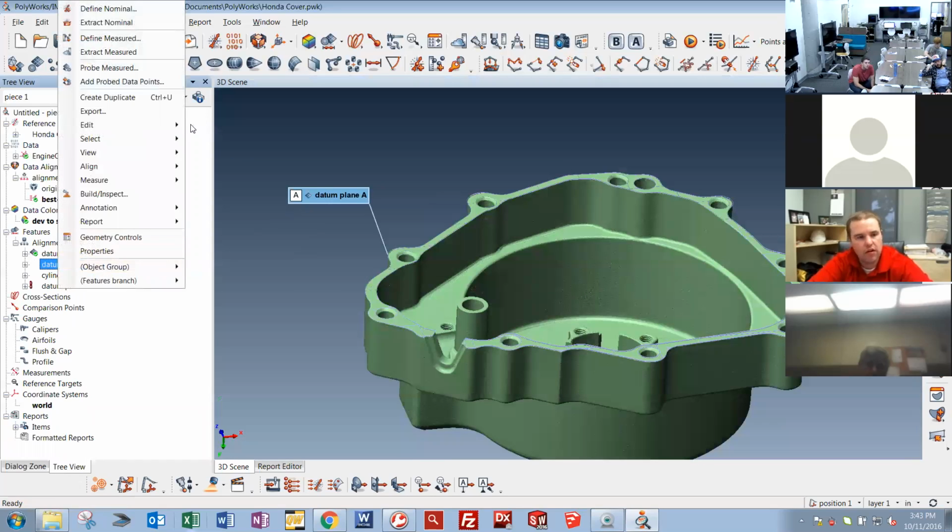So we'll do that on datum B. We'll extract the measured.